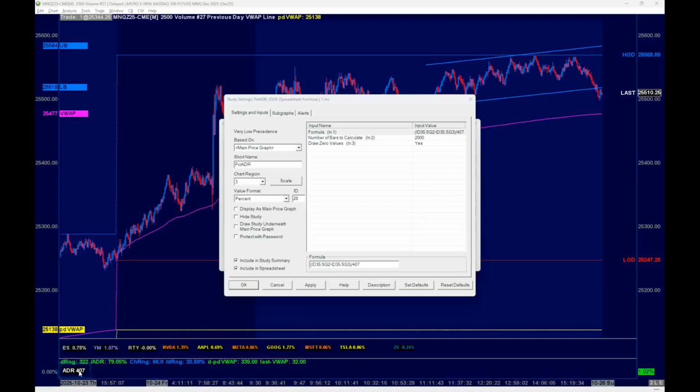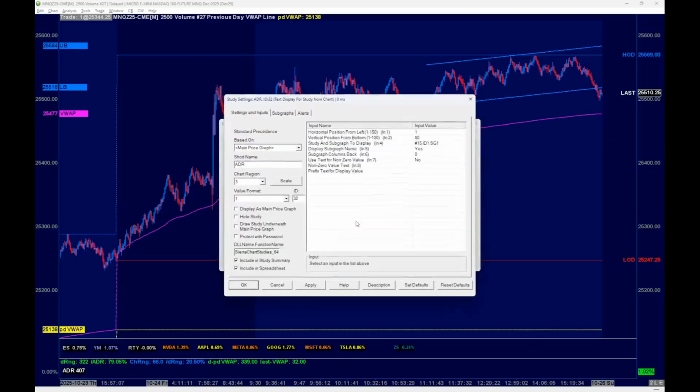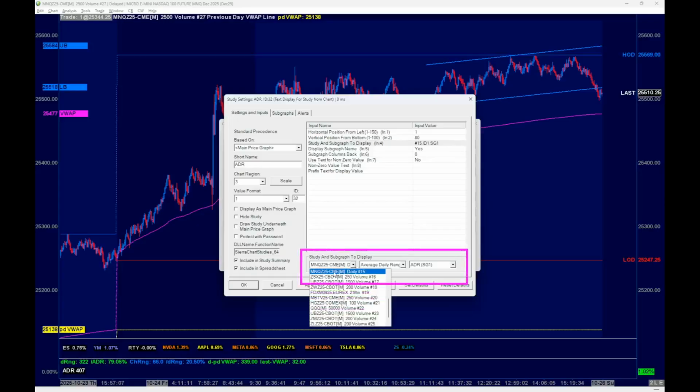To display values from other charts as text in the current chart, we can use text display for study from chart. Simply select the study and subgraph to display from the drop-down menu in the Settings and Inputs tab. Repeat this step for as many data points as you like to be displayed on your main trading chart.